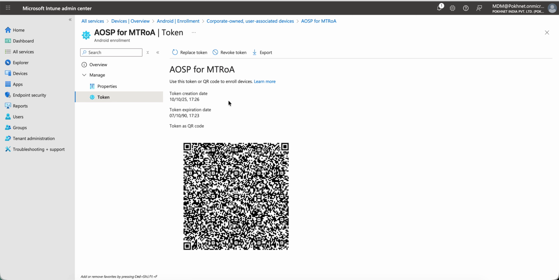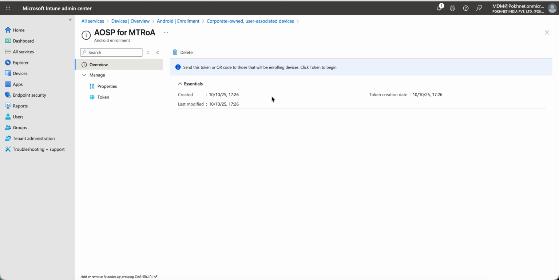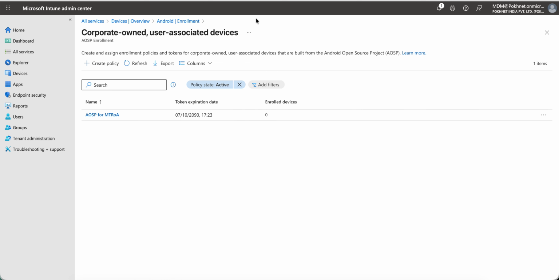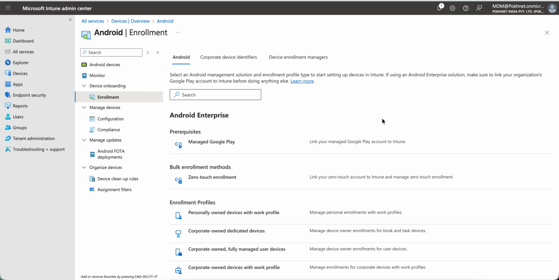You can also replace and revoke the token. So this is the AOSP token, and now you have to go to the Microsoft Teams Room devices and scan this QR code, and the devices will get enrolled.